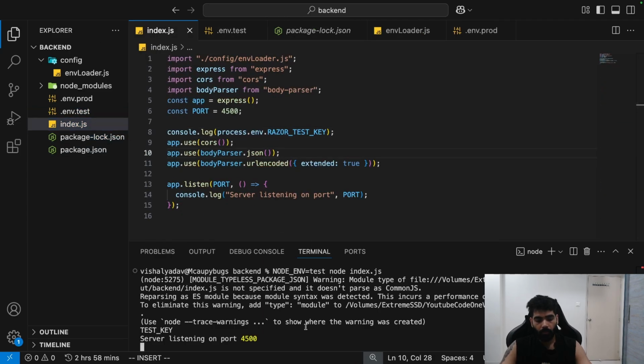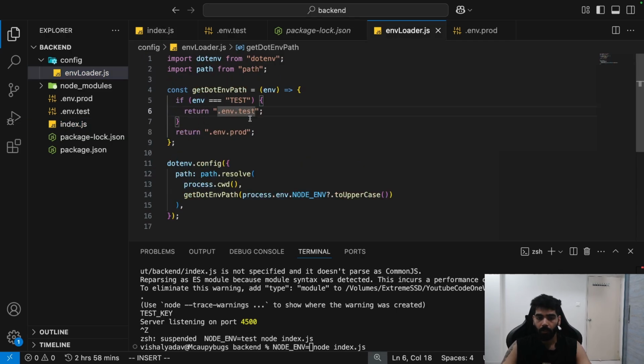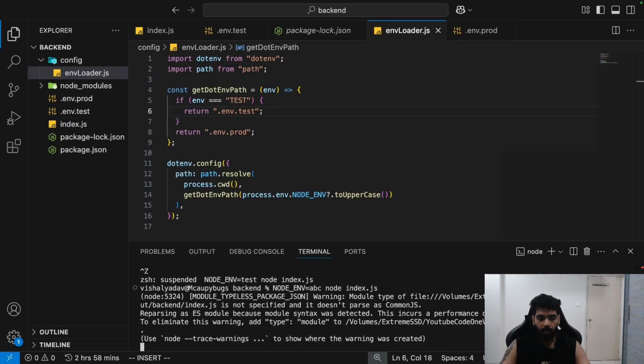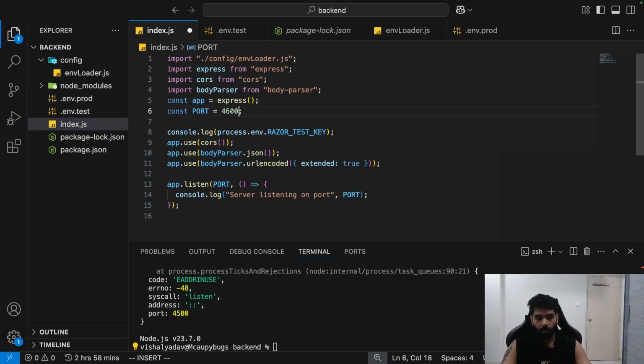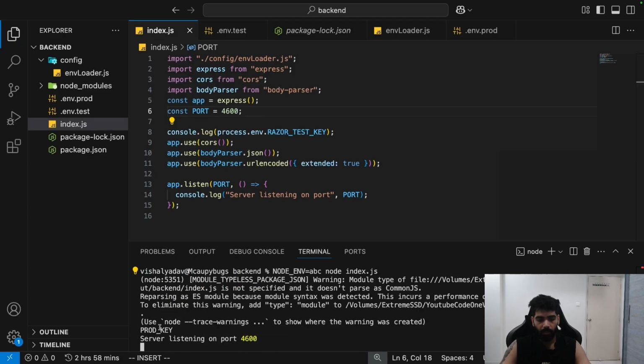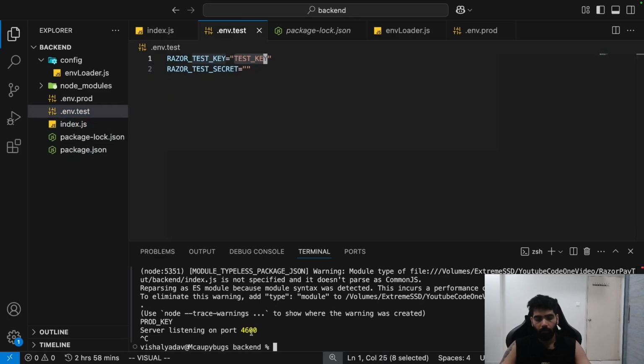Now if we try to stop this process, and try to run the same process without test or with production or with any other variable, because inside our code we have given that if it is test, then only give test. If I do abc here, oh, the port is suddenly in use because I used Control Z rather than Control C. So if I run with abc, see, now it is giving prod key because it is anything other than test. So this is how we are going to use our environment variables to load this test key and secrets.